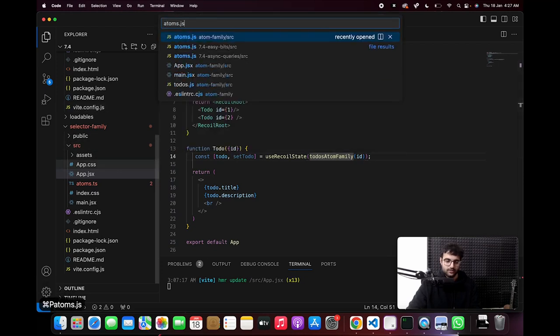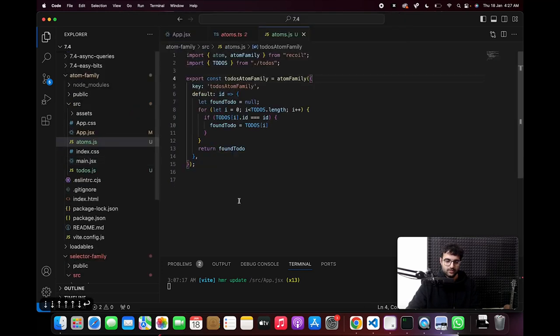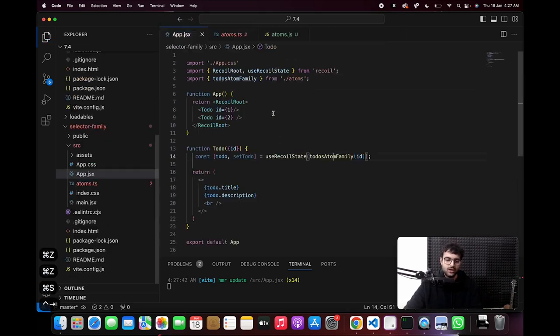Atoms.js. I could not just write async and hit a backend here. As we've discussed, the default value for an atom, or even for an atom family, cannot be an asynchronous call or an asynchronous function. So what do we do?